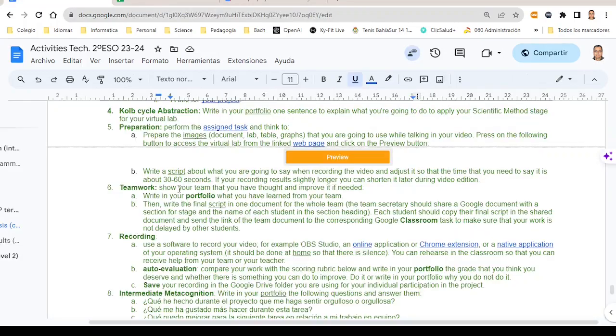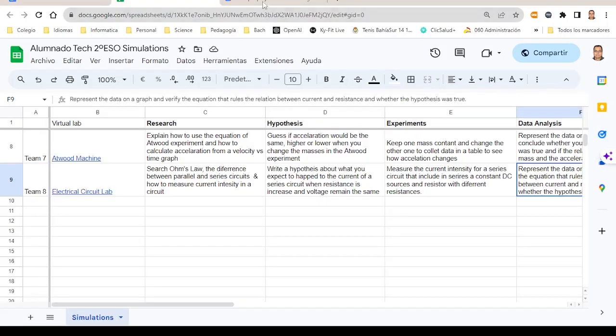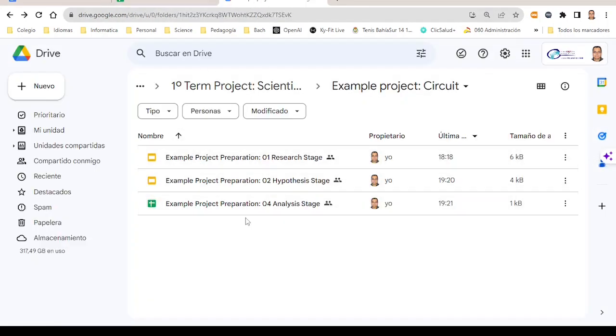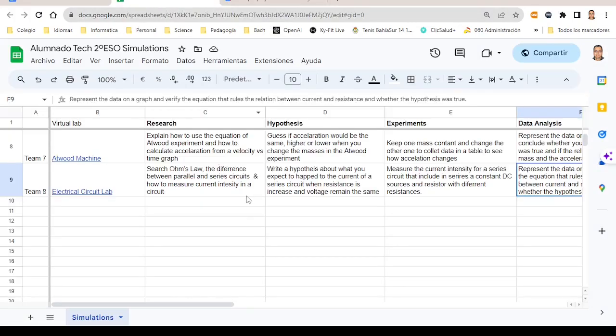So first we are going to prepare the images that we need, like the lab, some table, graph, documents, and then we are going to decide what we are going to say about this image. I got the file that we need here prepared. I'm going to show you what I have done for each of the stages of the scientific method.